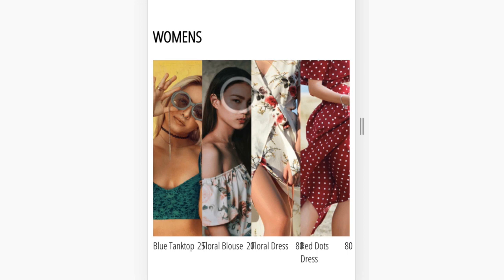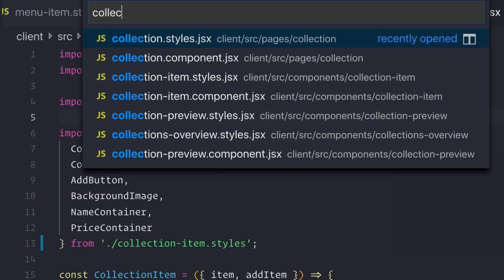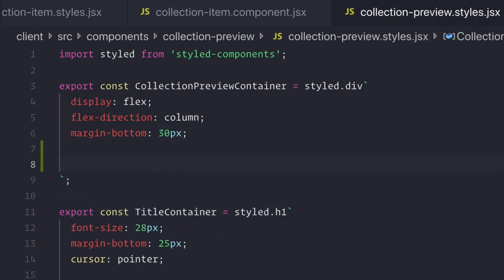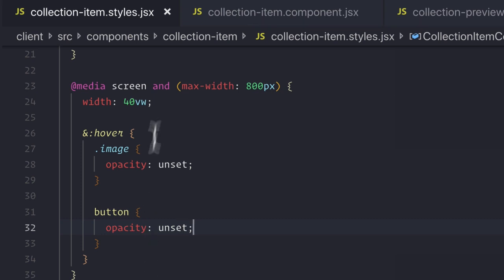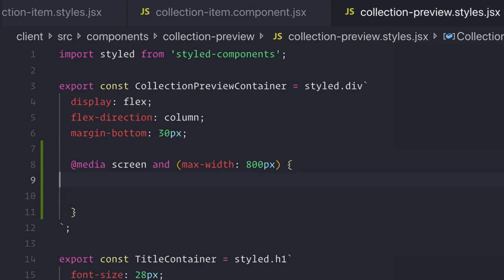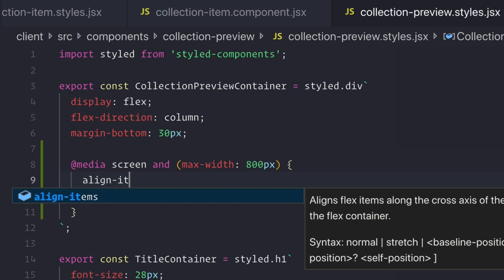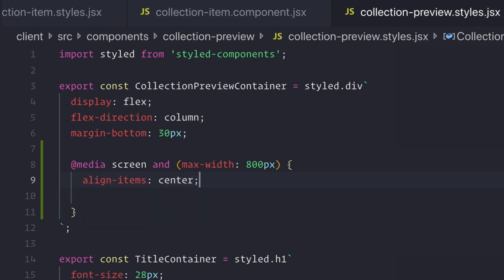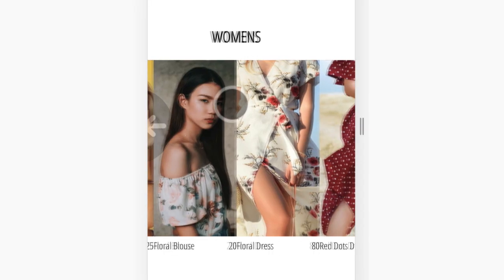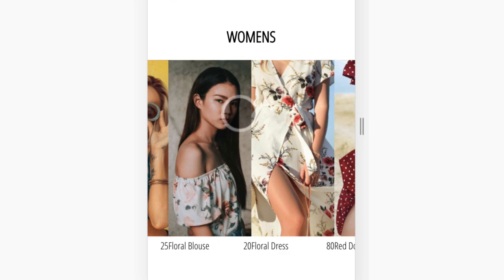So what we'll do here is go to our collections preview styles, and inside of the preview container, we need to write our media query. So let's copy back our old media query here. And inside, I want this now to have an align items property. So this allows us to have everything centered whenever our content is inside of this display flex.